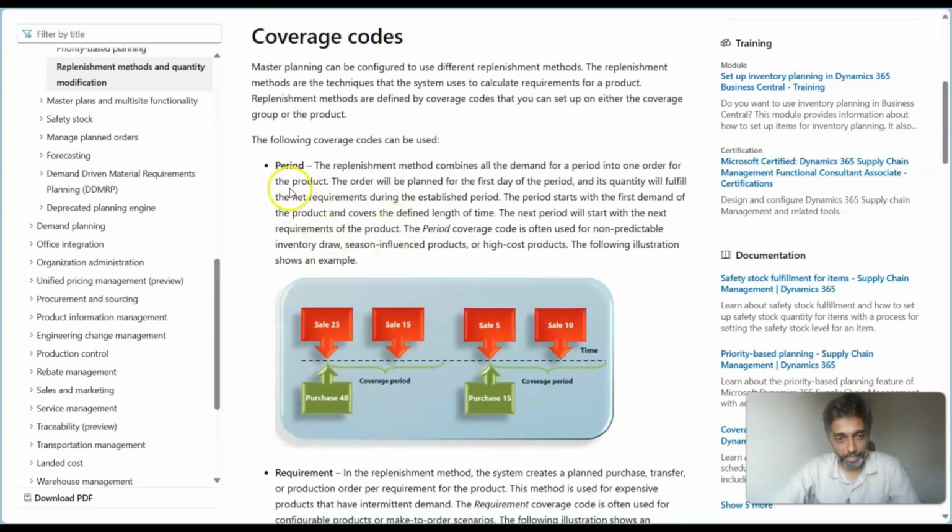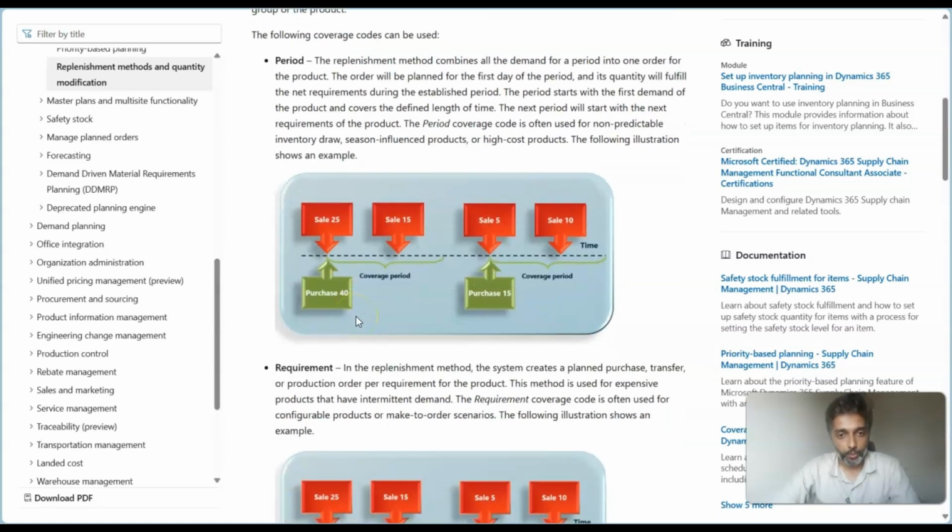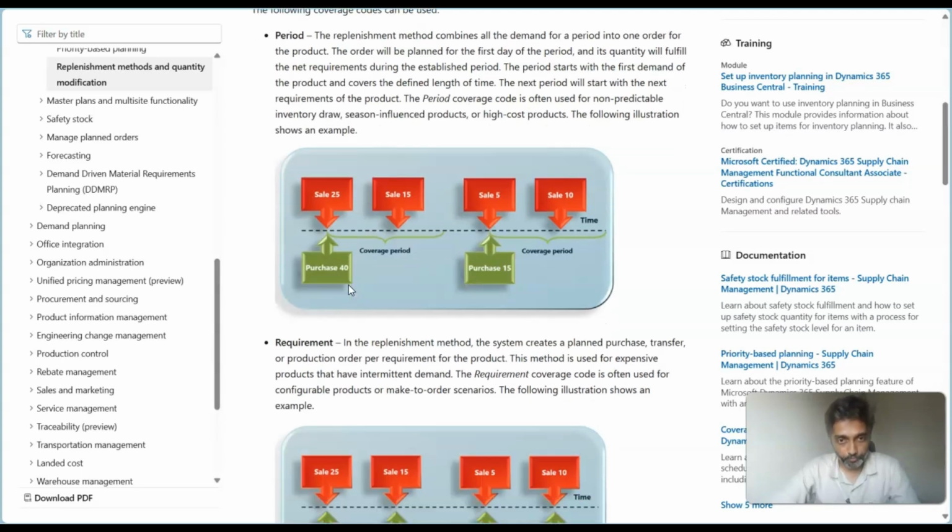So for example, if you have selected the coverage code as period, then for the specific period of, let's say, 100 days, for the next 100 days, whatever requirements you have in the order fulfillment, for those you are making a single purchase order and the requirement is planned accordingly. For example, for the total requirement of 40 quantity, a single purchase order is planned in order to meet the demand for the entire coverage period. So that's the business requirement. If you have that, then you have to configure period as a coverage code.